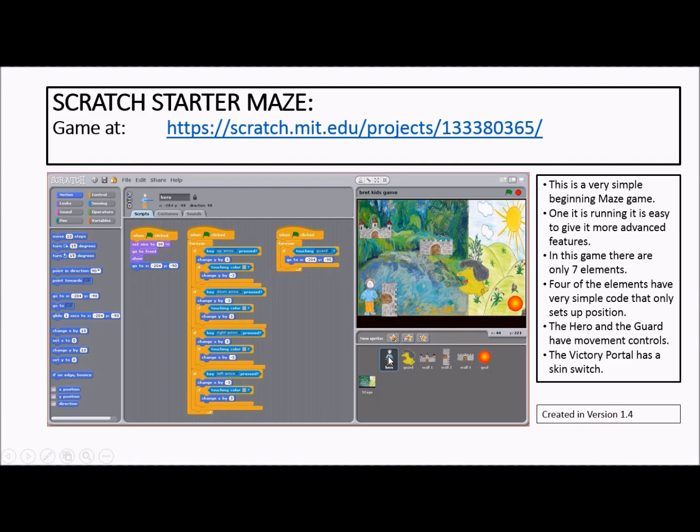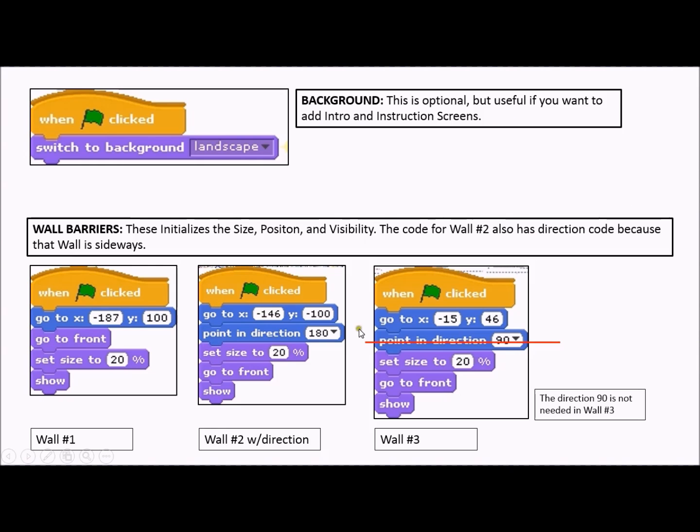It's pretty much got a hero, a guard, some barriers, and a victory condition. The background, you really don't even need this, but it will help to put it in case you want to add other screens later. The wall barriers, these really are just initialization blocks, telling it where to start, be up front, and set the size.